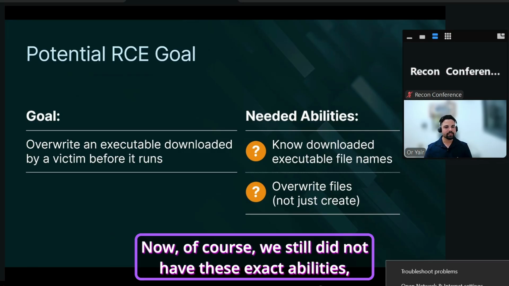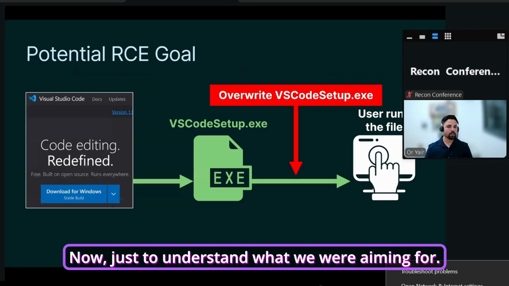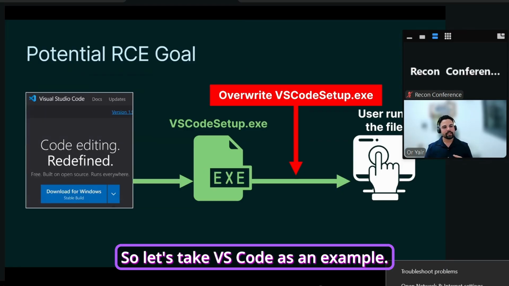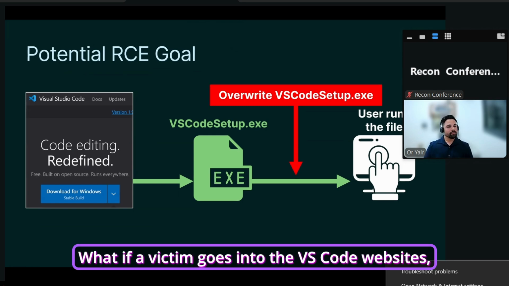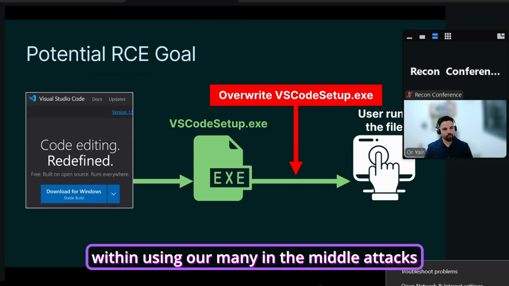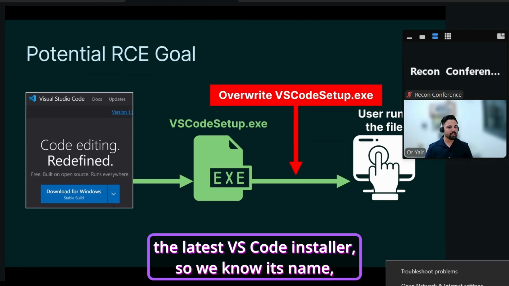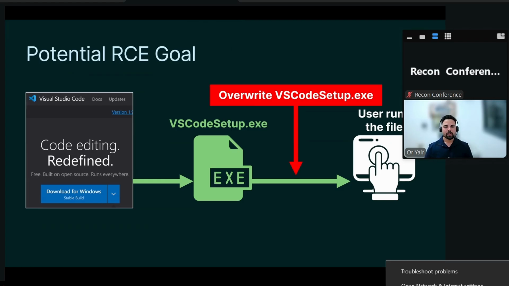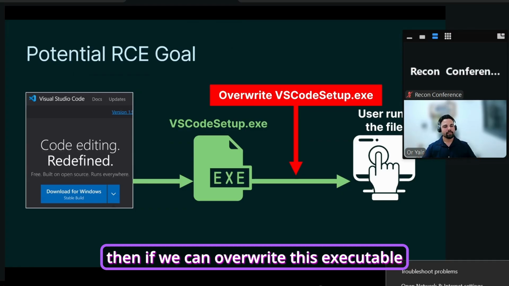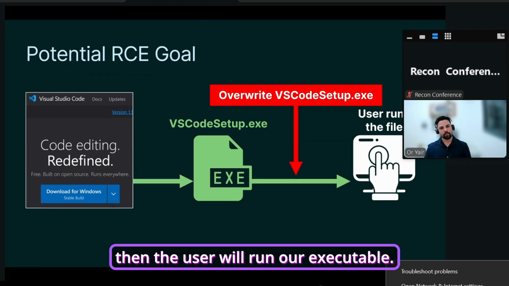Now, of course, we still did not have these exact abilities, but we had close abilities. Just to understand what we were aiming for, let's take VS Code as an example. What if a victim goes into the VS Code website, downloads the latest VS Code installer, we then, using our man-in-the-middle attack, somehow understand that the victim downloaded the latest VS Code installer, so we know its name. Then if we can overwrite this executable before the user runs it, then the user will run our executable.